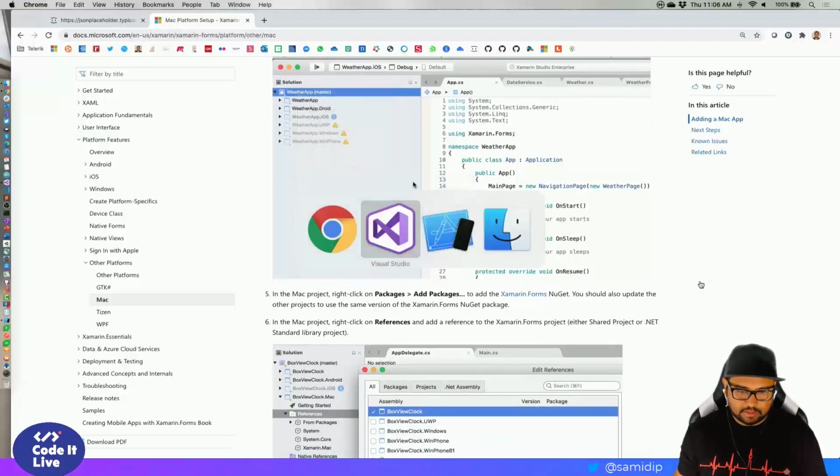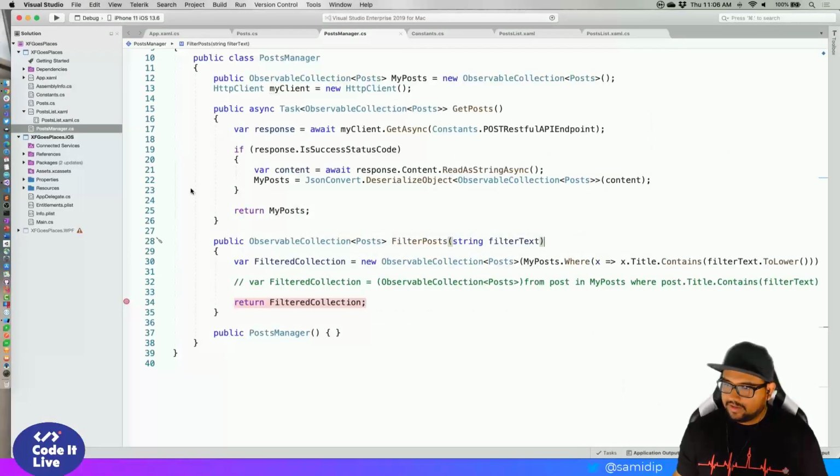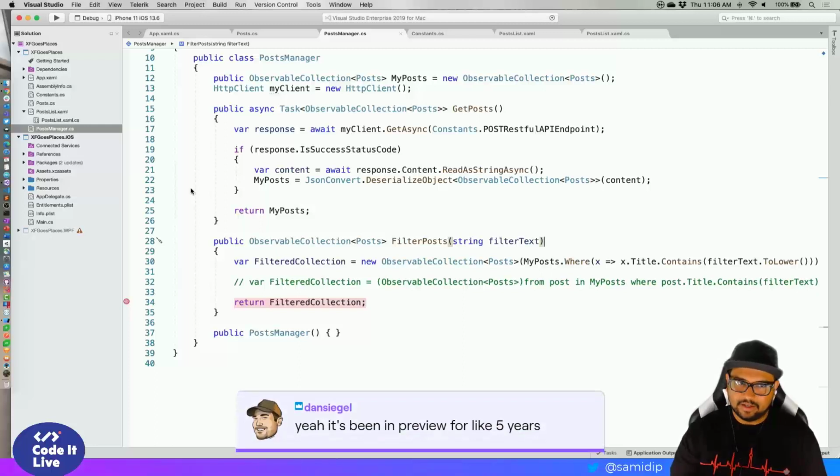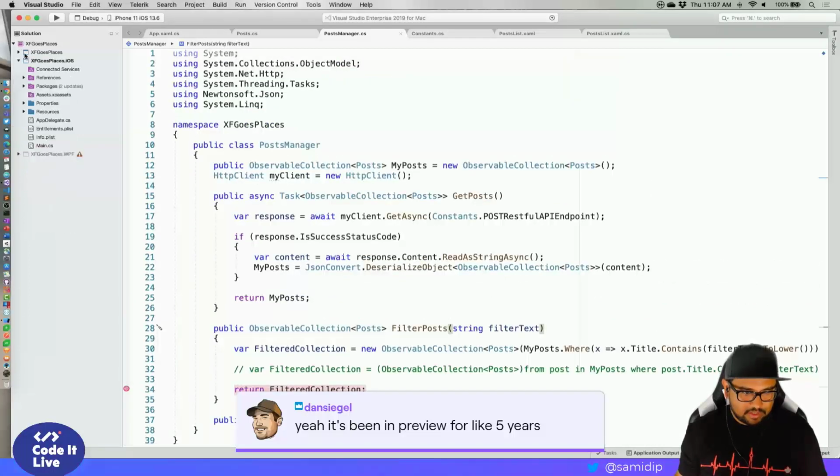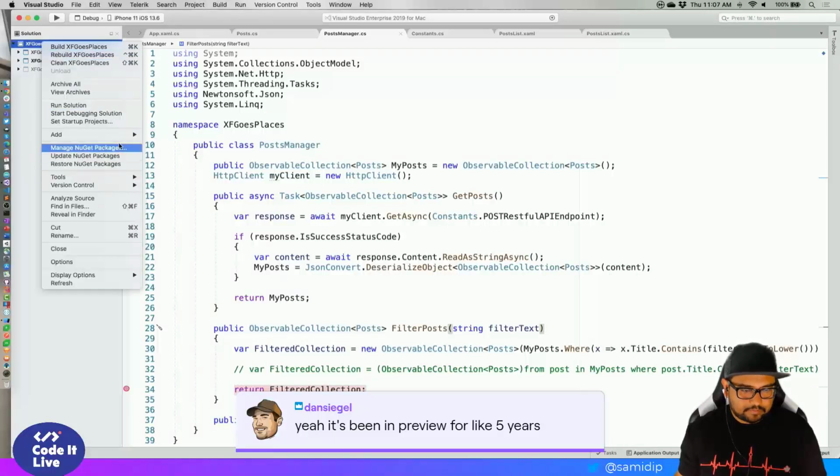So let me redo that while I have you. It's been in preview for like 5 years. Yeah, the WPF stuff, that's been accepted. Everything is good to go on even the GTK Linux front. But what happened to the Mac? At least, I mean, I can understand it's in preview, but I need to get it to work to see how things are. So I'm going to do this again.